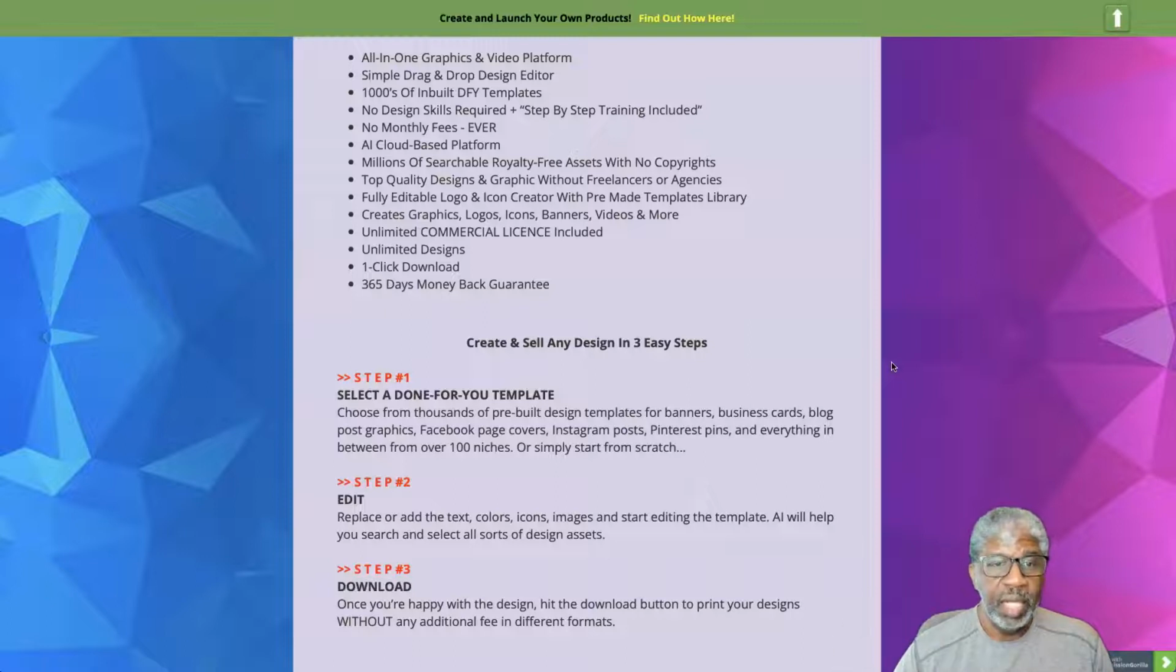All right, and so basically in 3 steps you can create the amazing designs that you have in your mind here, right? So step number 1, select the done for you template. You get to choose from thousands of pre-built designs and banners for banners, business cards, blog graphics, social covers, and much more. Step number 2 is to edit. So you're gonna replace or add text, colors, icons, images, vectors, and just start editing your template to get it to where you want it to be. And step number 3 is to go ahead and download it. So once you're happy with your design, you're going to hit the download button to print your designs without any additional fee in the different formats.